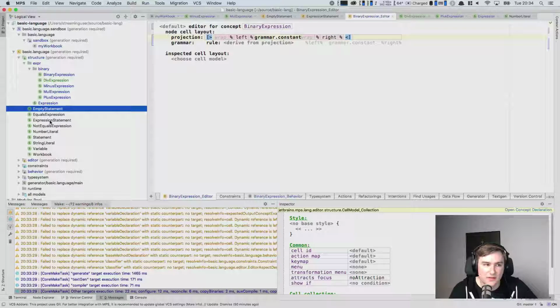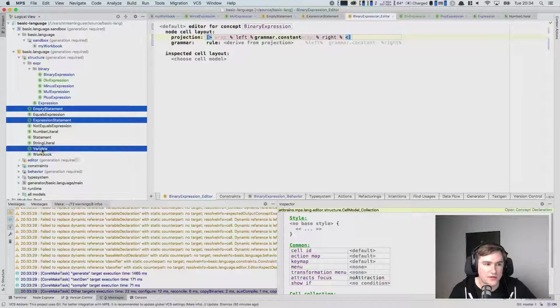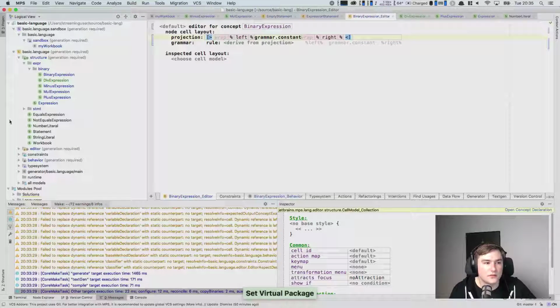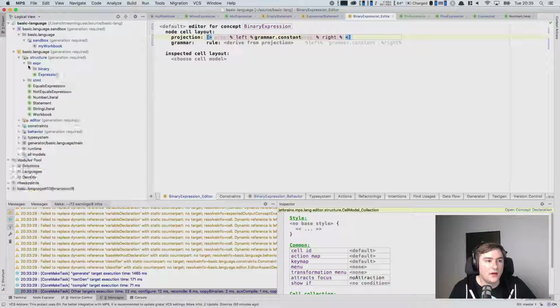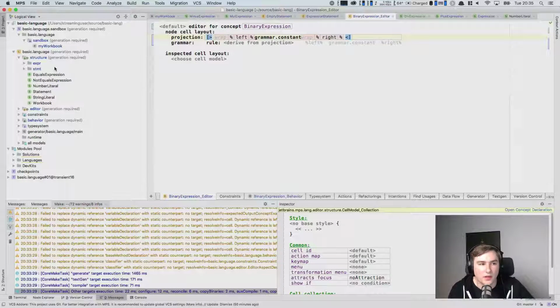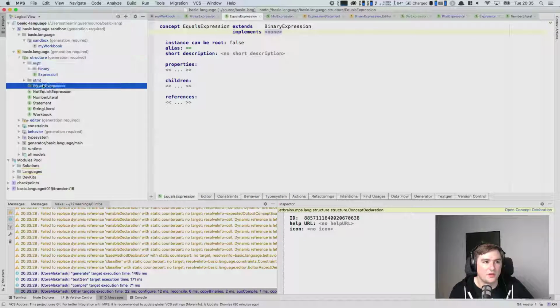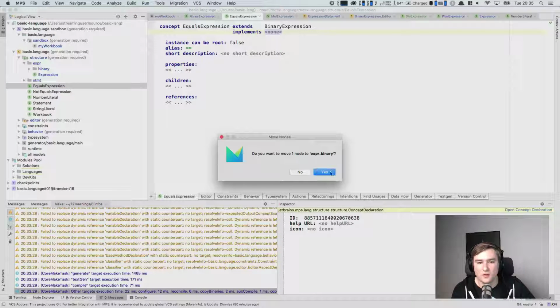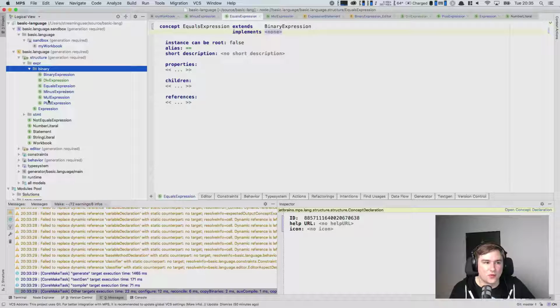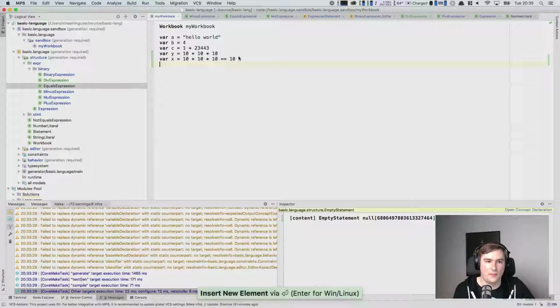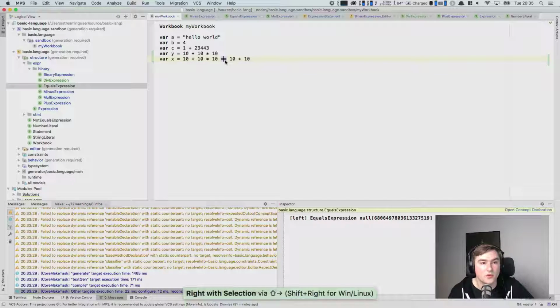So let me order the statements as well. Variable declarations, also statements. Okay, to just get a bit more order in here. We also have, I forgot to move this. So we actually have 5 expressions at the moment. We also have an equals expression here. Yeah, and let's see if that actually works. Seems to work as well.